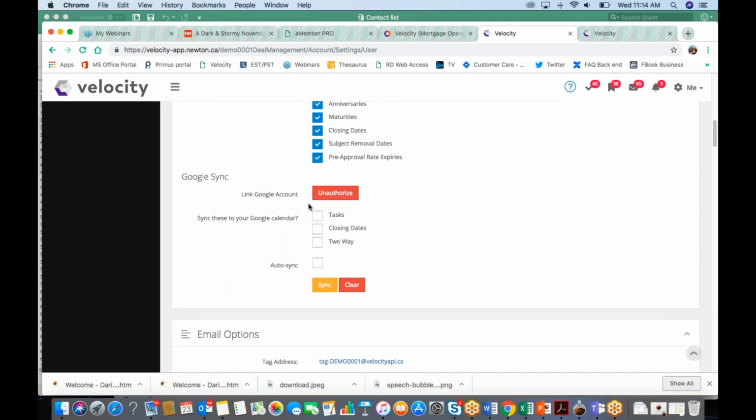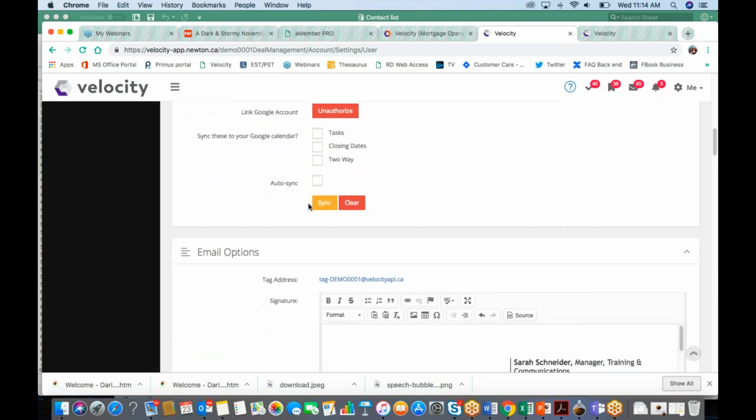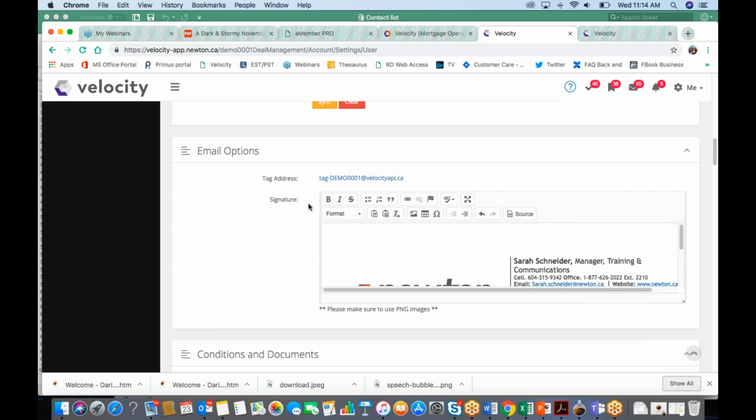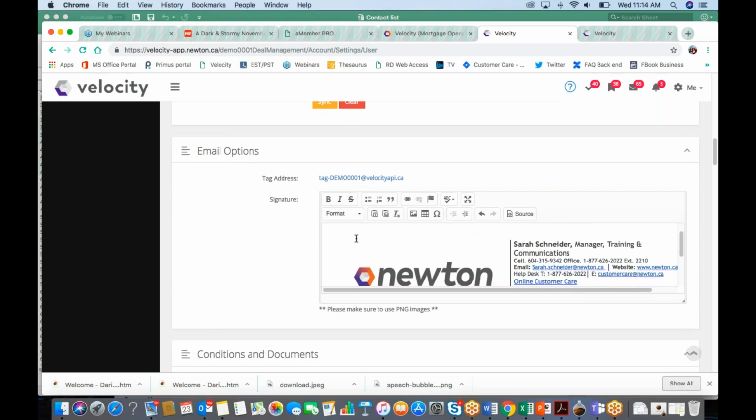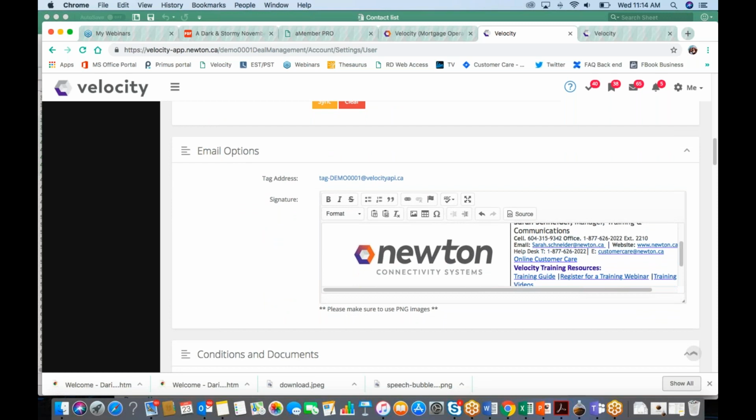Again, the opportunity to Google Sync is here as well as on your calendar page. Now, if I scroll down to my email options, this is where I input my email signature. Now, when you send out things from Velocity, it's going to look like it's coming from your normal email. So when they respond to an email you send from Velocity, it's going to go to your normal mail.